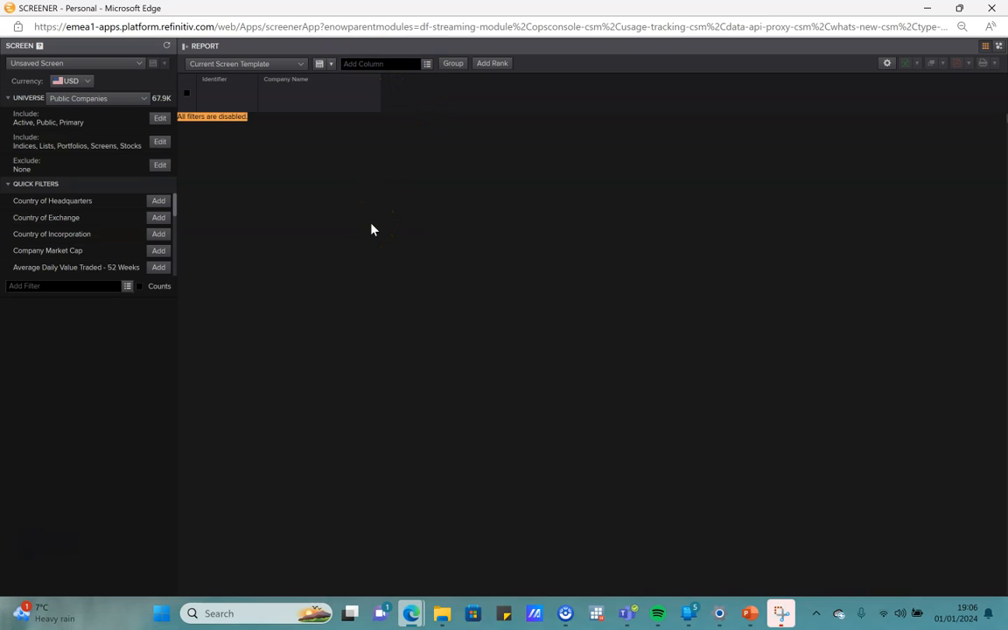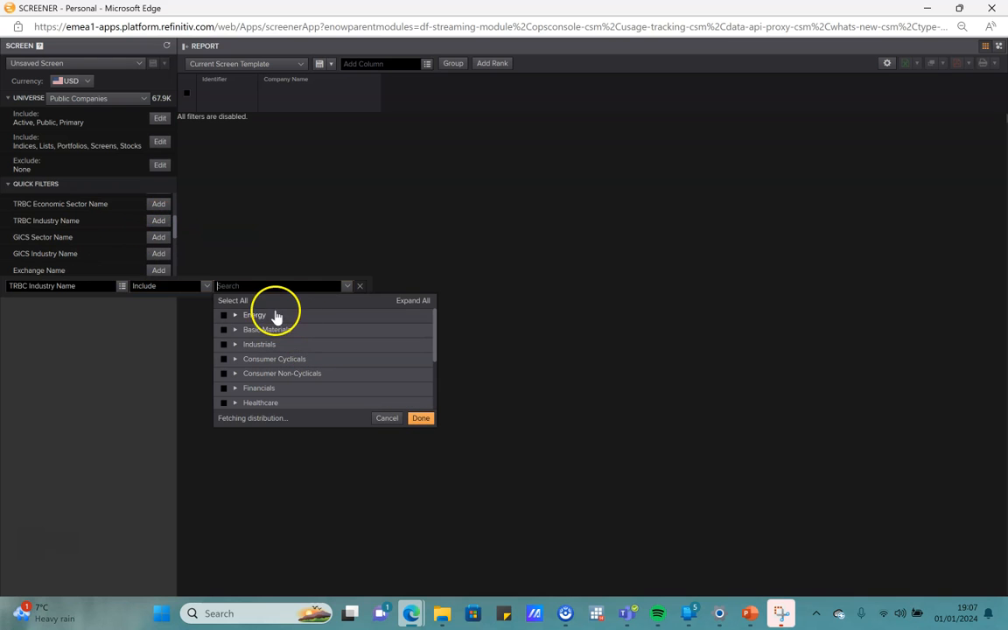We can add more columns to generate or get specific data for those firms. To get the companies, we can go for the quick filter option and you can click on either TRBC industry name or GICS industry name. So we can quickly filter based on industry. If we click on TRBC industry name, it gives us this window where you can now select the type of companies that you are exploring at this moment for your research.